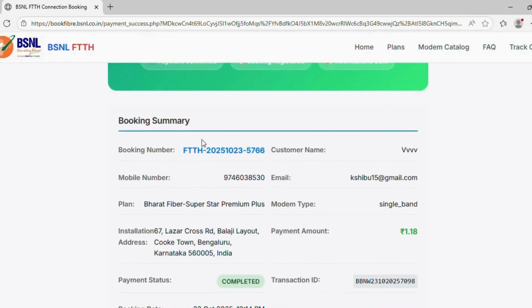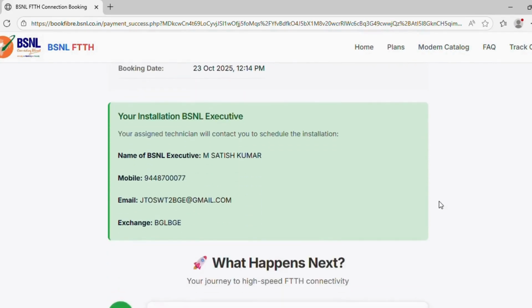After completing the payment, you'll receive an SMS confirmation containing the tracking link and the details of the BSNL installation executive assigned to your connection.